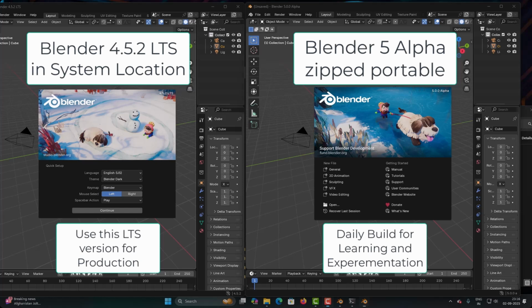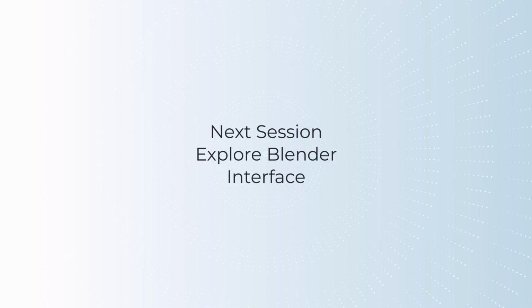That's it. We've installed the stable LTS and set up Blender 5 as a portable build. In the next session, we'll dive into the interface and start creating.